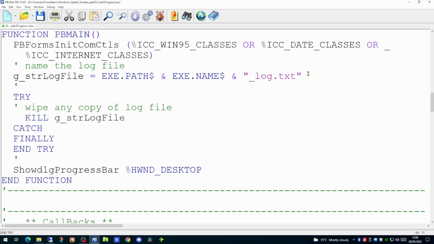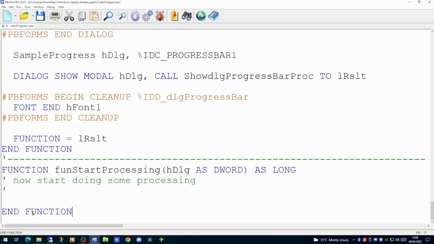So to ensure that that file is erased every time we run the application, we will do a simple TRY CATCH to kill the file. If the file does not exist, the program will not error. If the file does exist, it will be erased by the KILL command. Now we can create our start processing function, which takes a single parameter, which is the handle to the parent dialog.